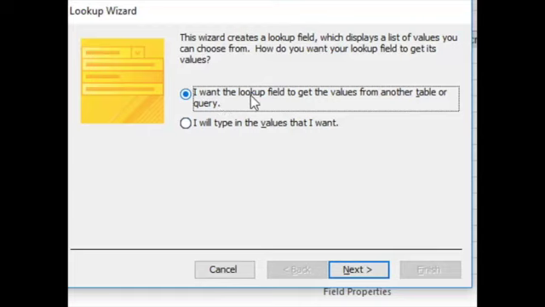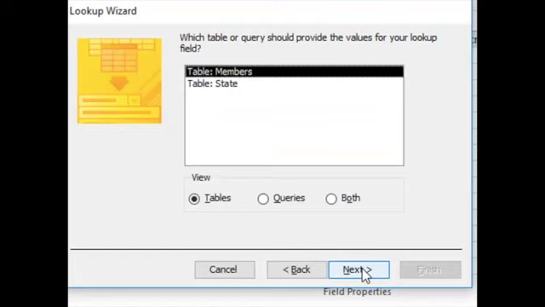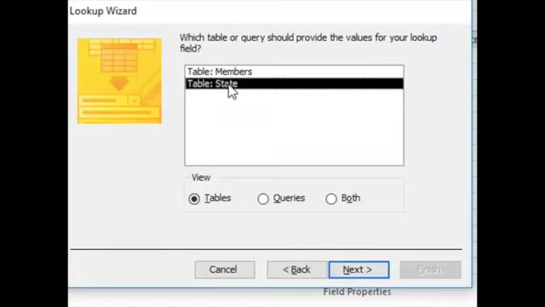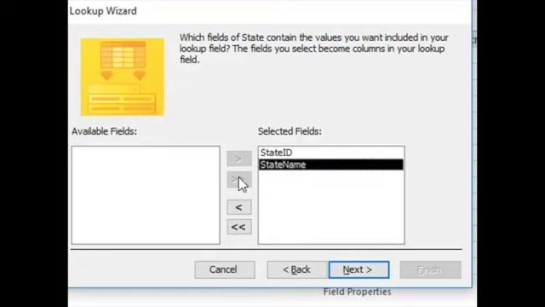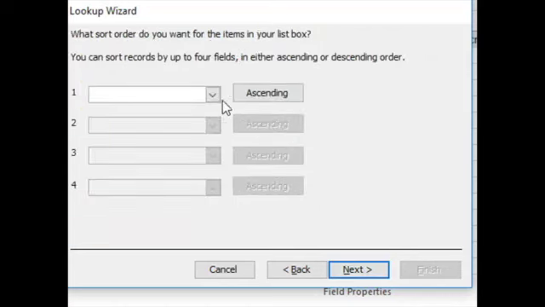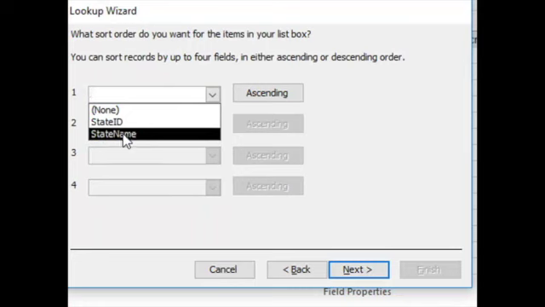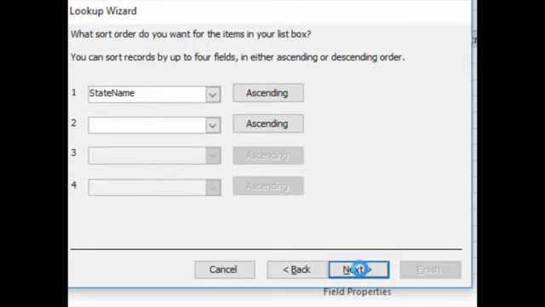So I want the lookup field to get the values from another table. I'm going to leave that selected, click Next, and now I need to tell it what table. So it's the state table. Click Next. Finally, what do I want to see in the drop-down list when it displays these? I think I'd like to see both of those. So I use the little double arrow and it brings them both over. I'm going to click Next. How do you want them sorted? Well, probably by state name. I'm going to click Next.